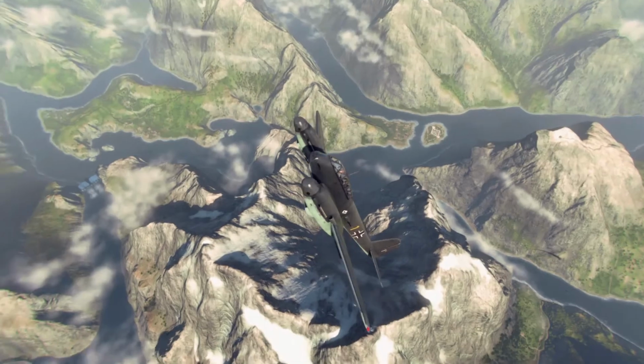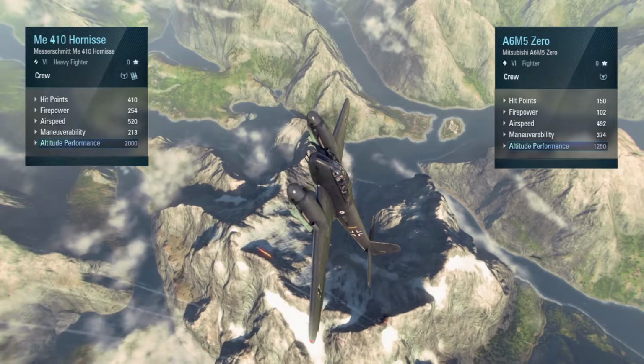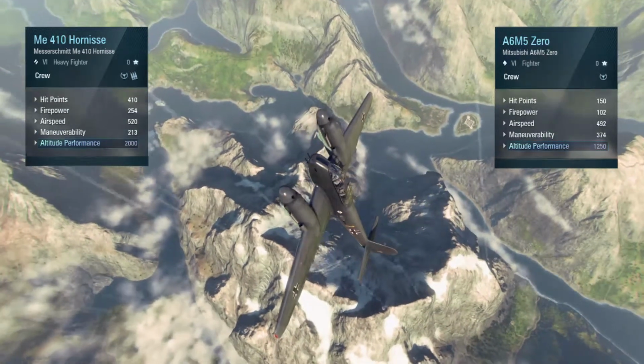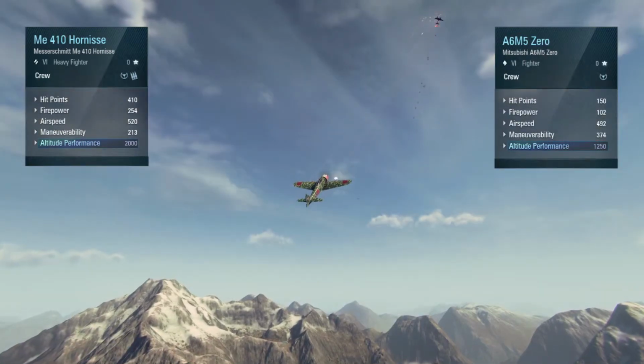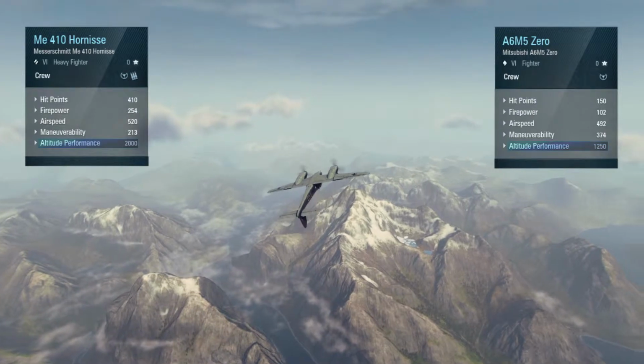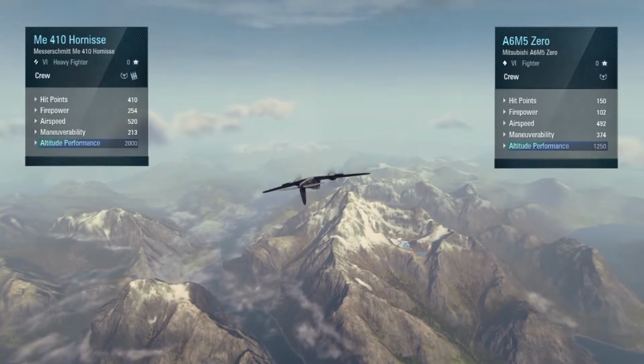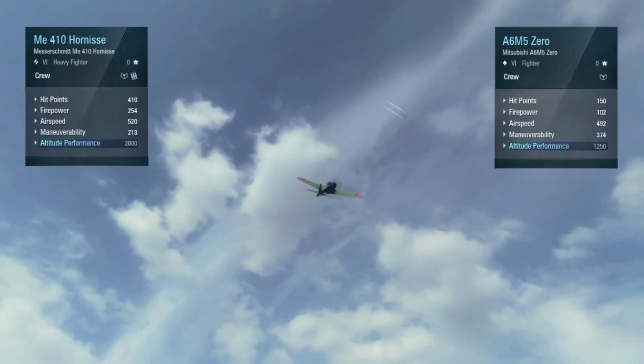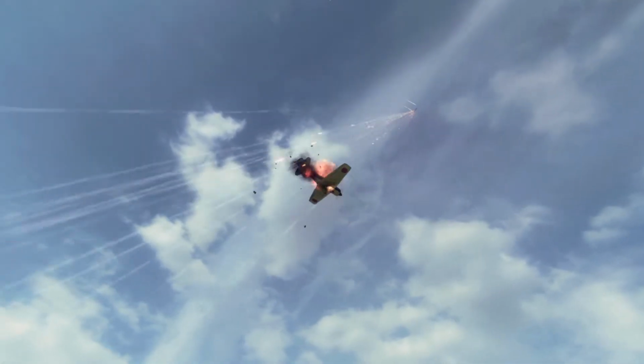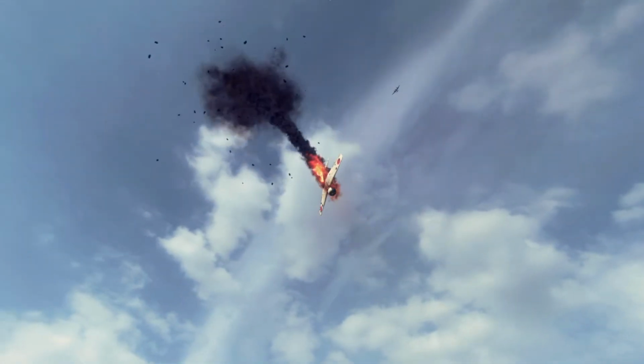Let's take a look at the altitude performance characteristic. It shows at what altitude an aircraft performs optimally. If your altitude performance is greater than of the other aircraft of the same tier, it makes sense to attack enemy aircraft from above using boom and zoom tactics. If your altitude performance is low, you should fly closer to the ground.